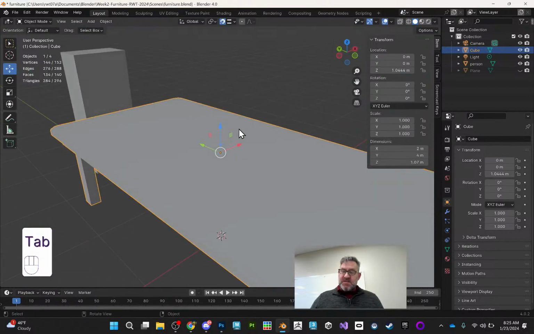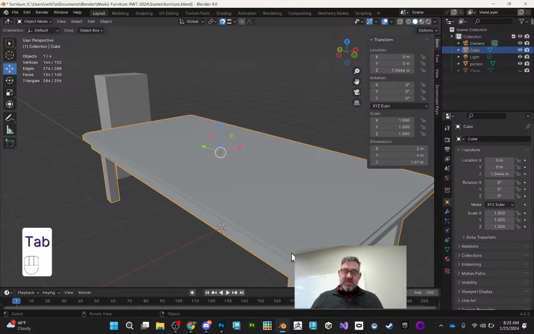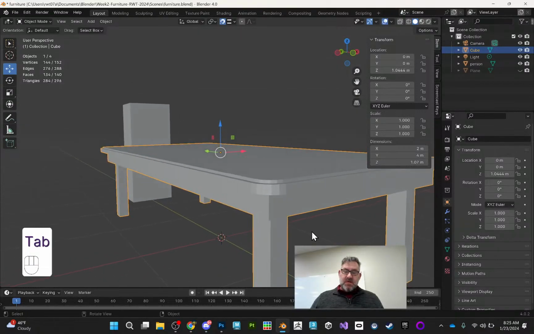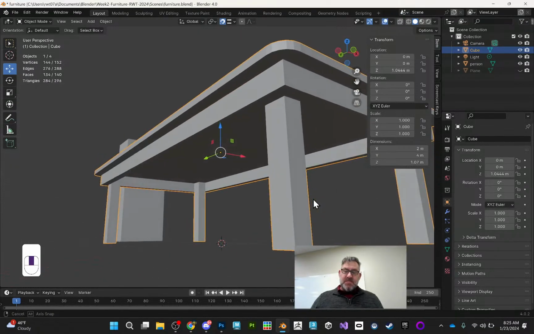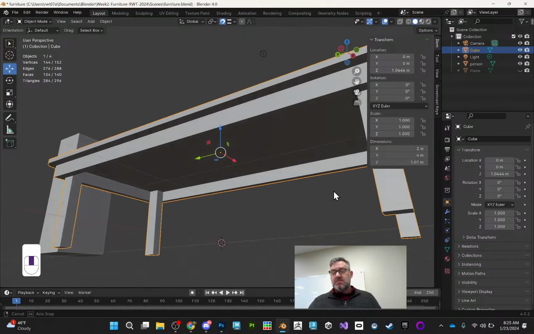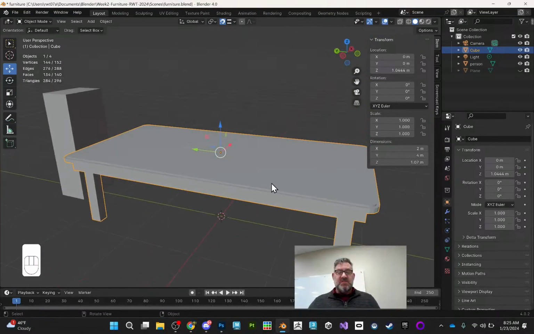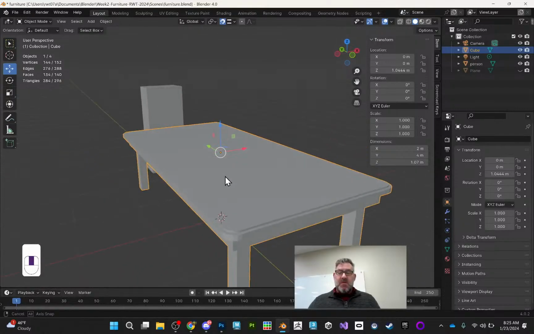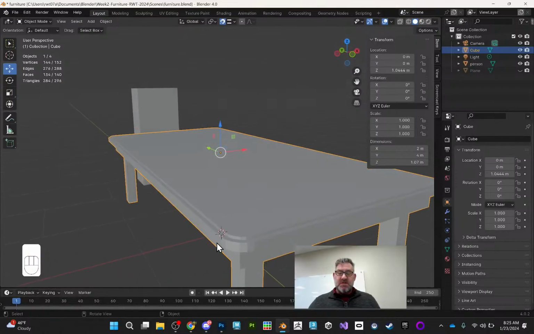And anyway, we've got a table. It's got rounded corners. It's got some nice detail on the top. The legs and the frame are kind of chunky, but we're going to go with it and move on to our chairs. One more thing before I finish this. Look at all that faceting around there.